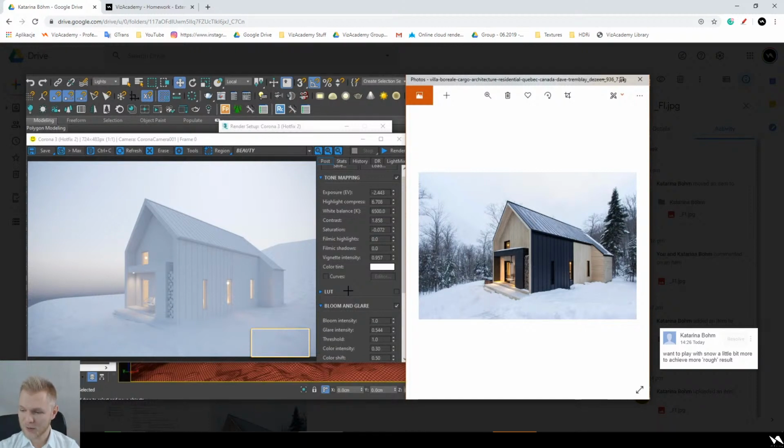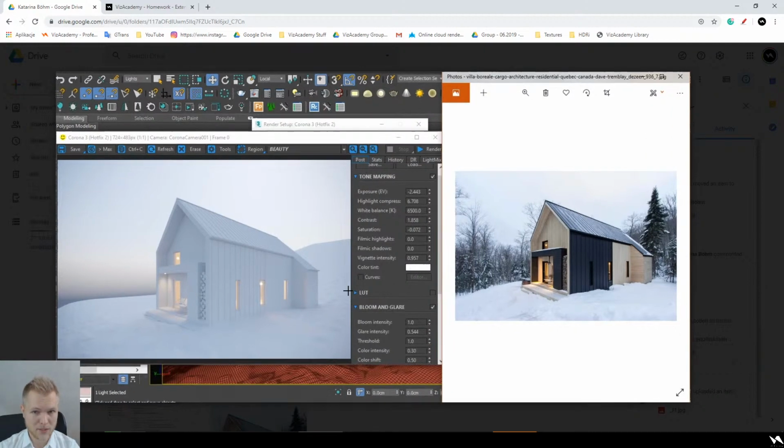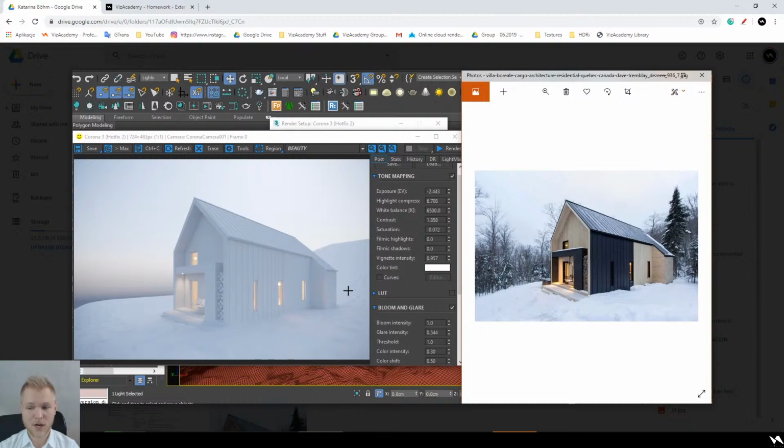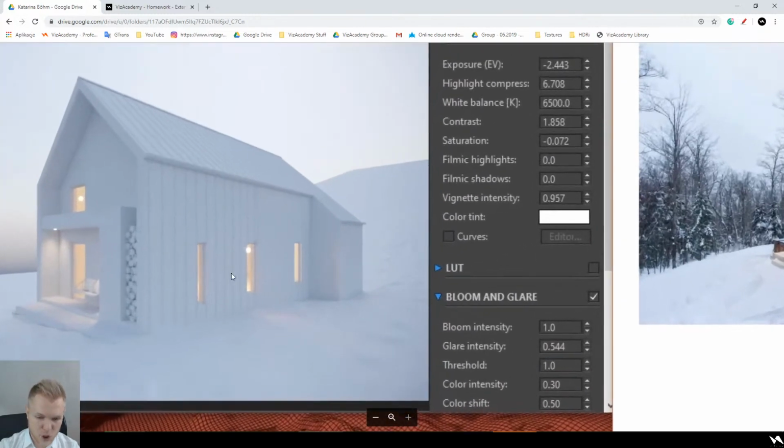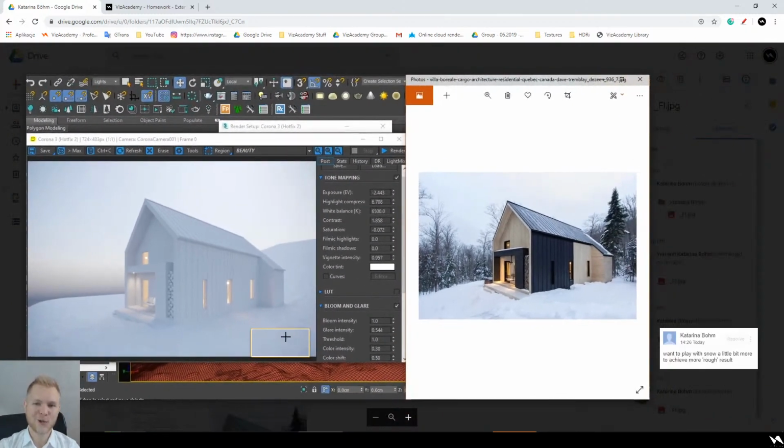Want to play with snow a little bit more to achieve a rougher result? Well, then add displacement and add more noise. You may want to work a little bit more with your bumps. But so far looking amazing. This is actually looking great. This is exactly what I wanted to see with your homework. So at this point, really great work. I love this light. I love how it showers this snow. Looking great. Definitely amazing work.